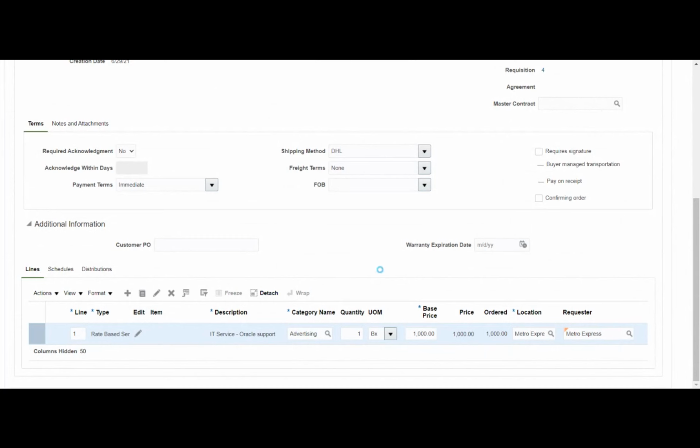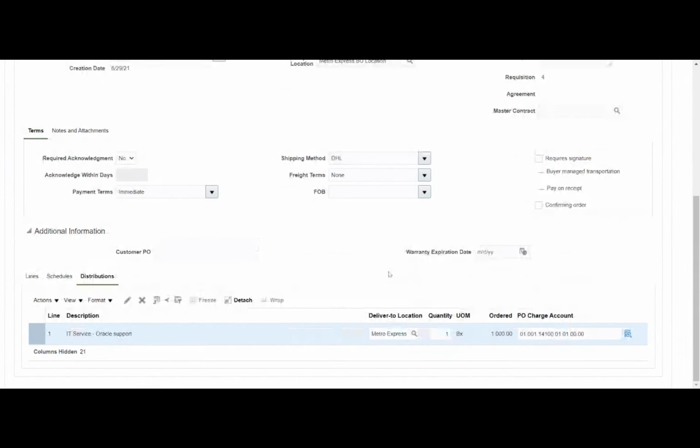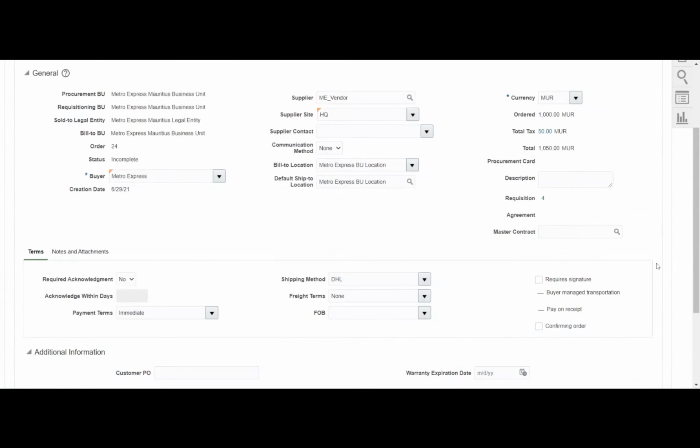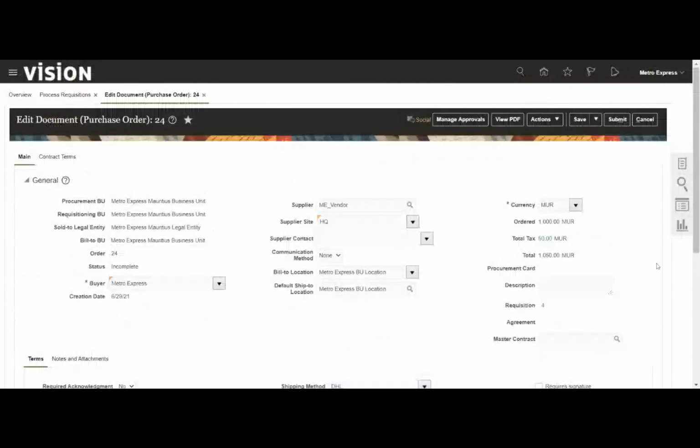We will create one manual purchase order also, to see whether the setup that we did for the tab transaction account builder is working as expected, which means it's populating the account code combination which we created. We will check that one as well. This has been copied from the requisition, because we are creating it on the basis of the requisition. Okay, so I'll just say submit.